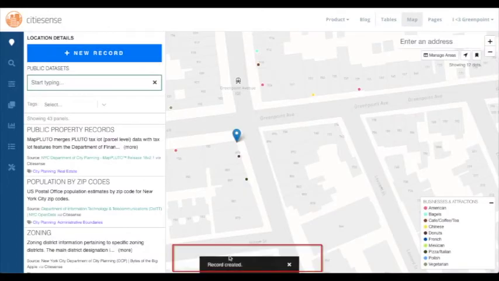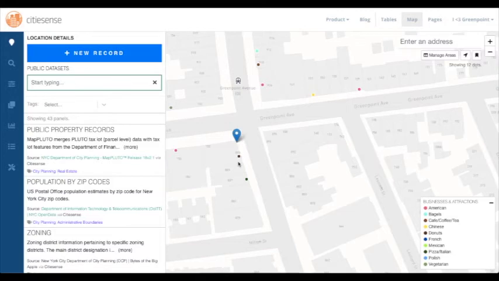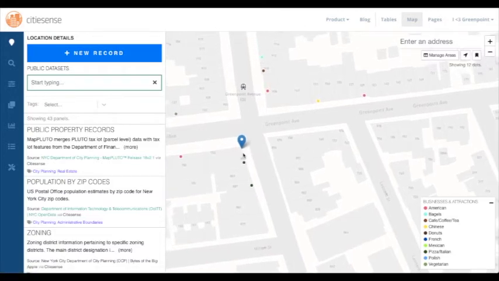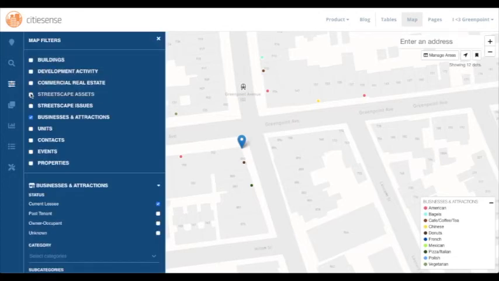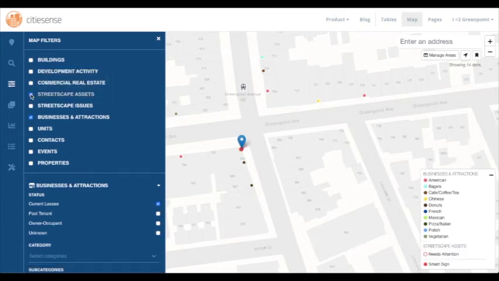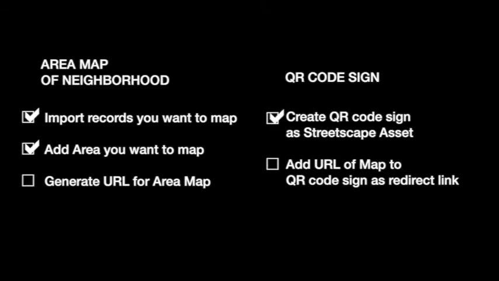You should see a little toaster pop up here letting you know that the record was successfully created, and it should add it to the map as well. The reason we're not seeing it right now is because we haven't turned on the Streetscape Asset table. So we're going to go back over to our filters, and we're going to turn on Streetscape Assets. And there she is.